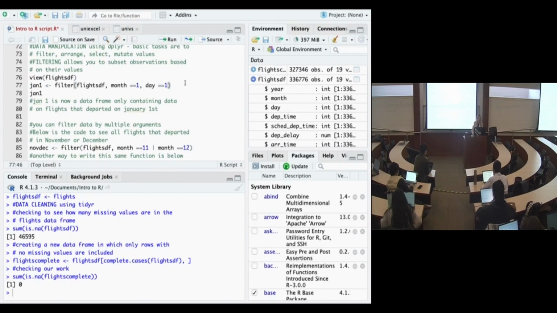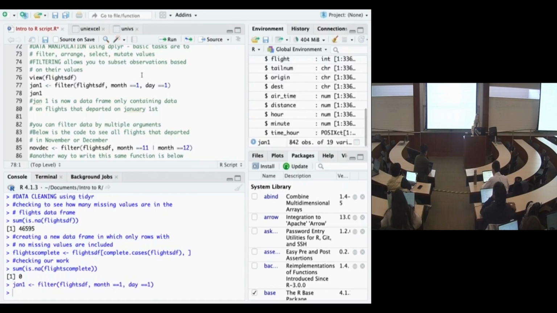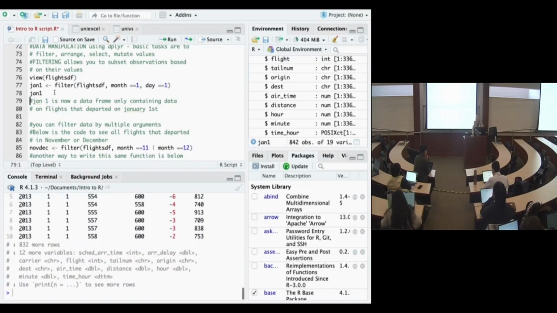If I run that code, it says, okay, did it, created that. And then I have to actually ask R to show it to me. So if you want to ever see a variable, you just type the variable and run it. You don't have to put any code in around it. And if you scroll up, you can see the day and the month. It's all ones here. R is telling you there are 832 more rows available. So if you want to look at it, you have to ask R to see all of those.